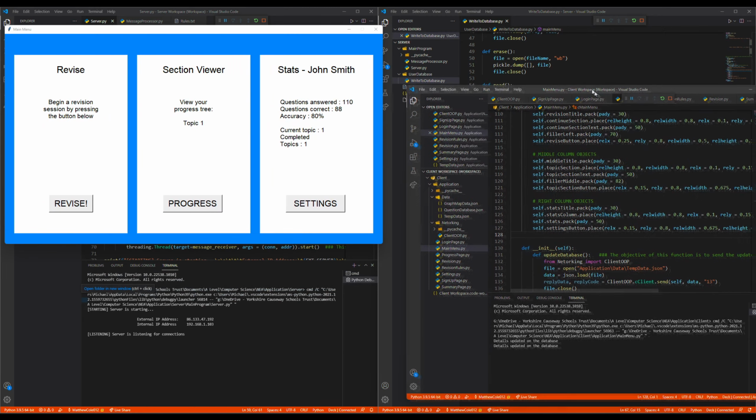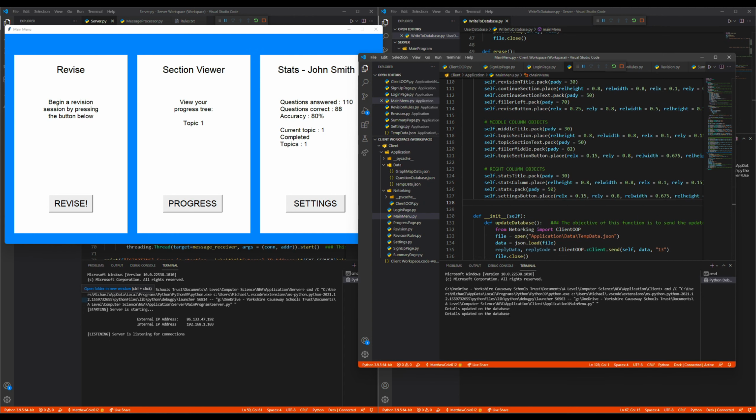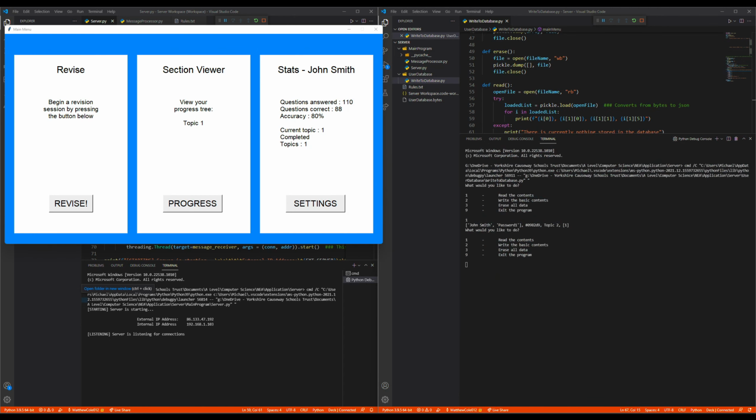However, when we open the client script terminal, we can see that details updated on the database. And we can check this by going back to our program here, typing in 1 again. And as we can see, this has changed. It tells us that John Smith and password 1, same as before, same colour. Topic 2 has now changed to topic 1 as that is being selected, and topic 1 is still complete.